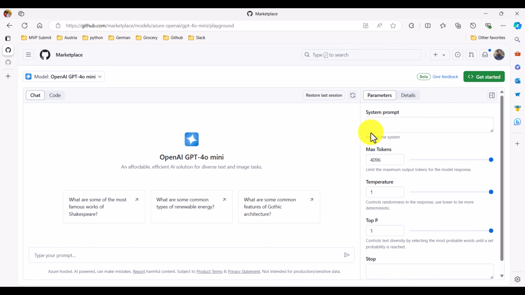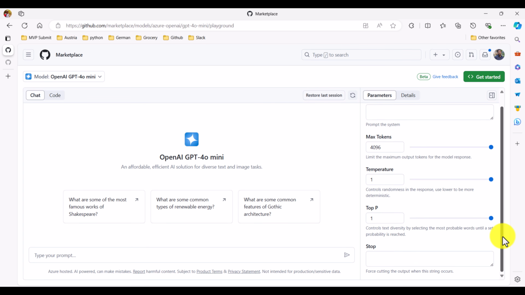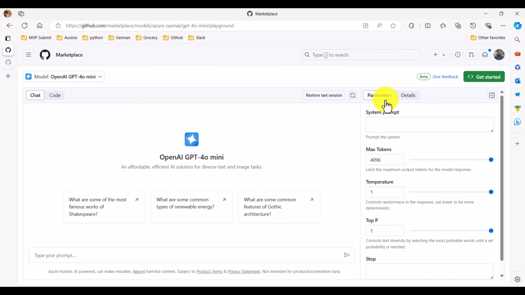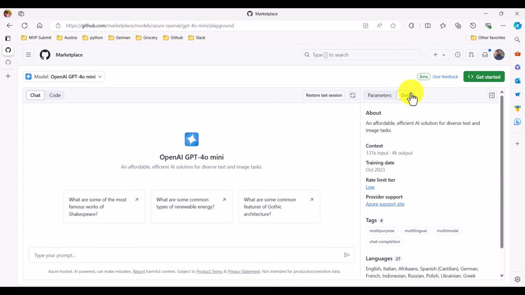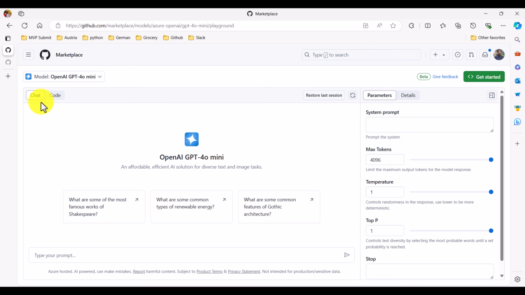On the right side, you can see the information: system prompt, max tokens, temperature, top-p, and some other parameters here. If you go to the details, we get other information about the model. I go back to the parameters. And in the playground, you can see two options, one for chat and another one for code. In the chat, we can test our prompt.